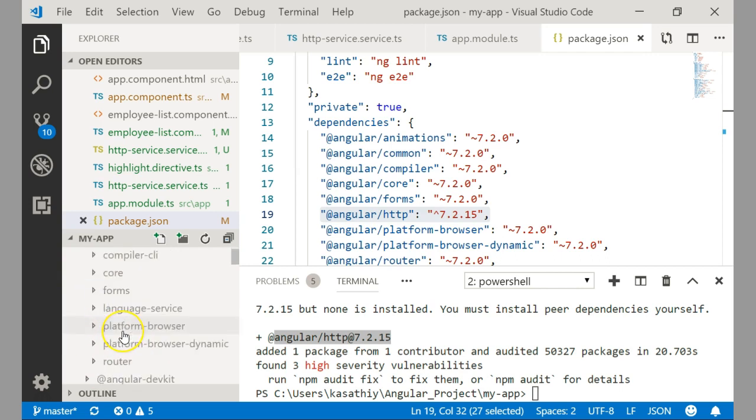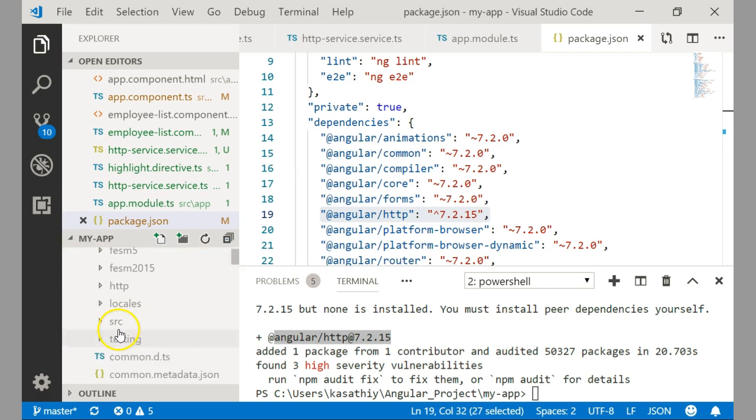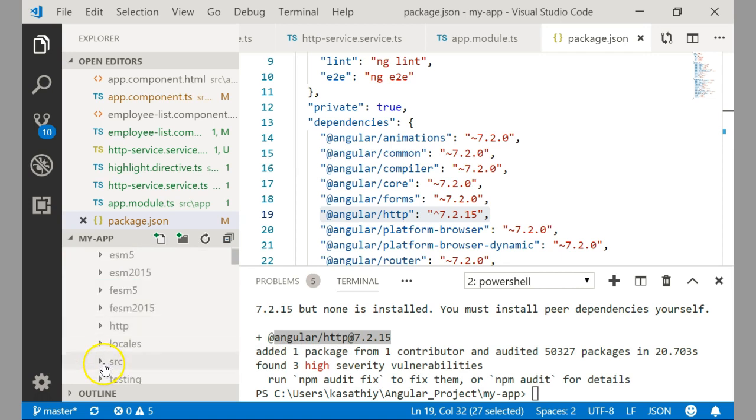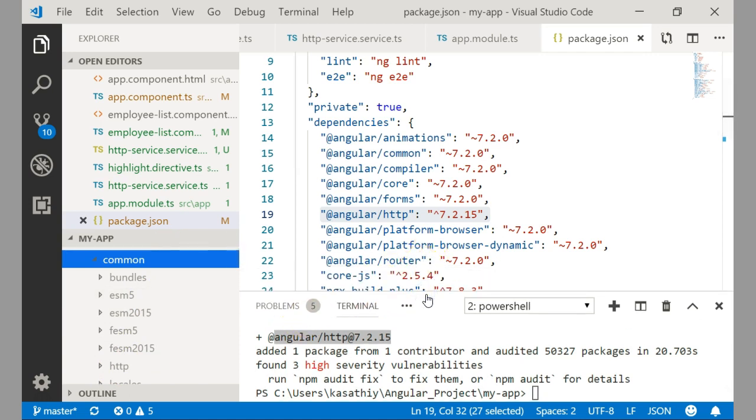It is actually inside common, and there, common HTTP, you are able to see, right? So this is where it got added. Now we will try to use this HTTP and try to make an HTTP call.